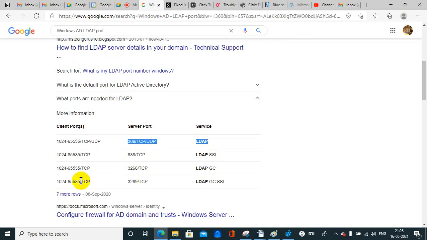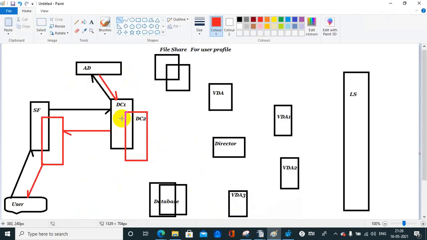GC is a different port. These are for LDAP, but basically I am talking about this one. It's a TCP/UDP port 389. Okay, so it's on a port basis.